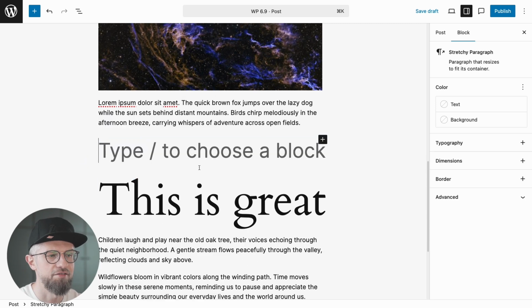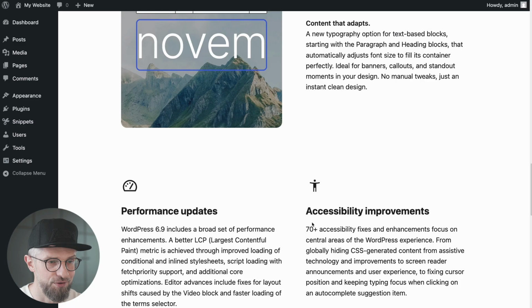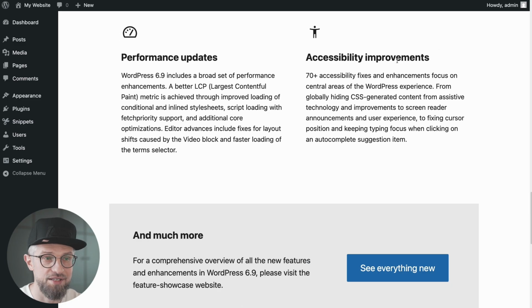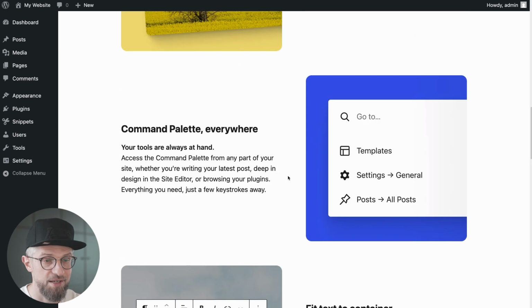Cool. So overall, I think this is a great addition. However, we might need to work on the UX a bit with this one. Cool, what's next? Just performance updates, accessibility improvements. Alright, so I'm guessing this is it for the features that are being advertised the most. But there are a couple of great additions apart from that.